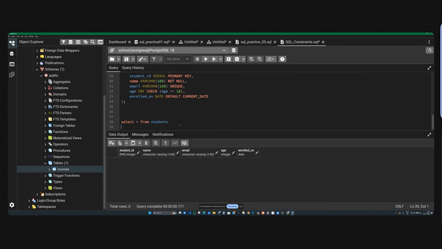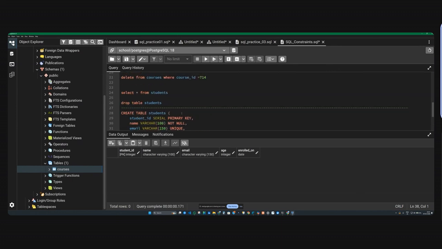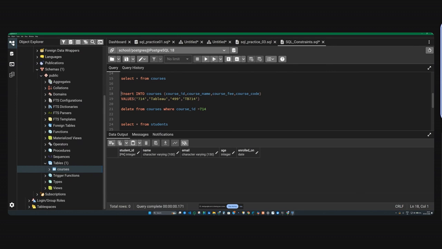Now we have to insert data to check the validation. So how am I going to do this? I'll just copy this insert one and make changes.